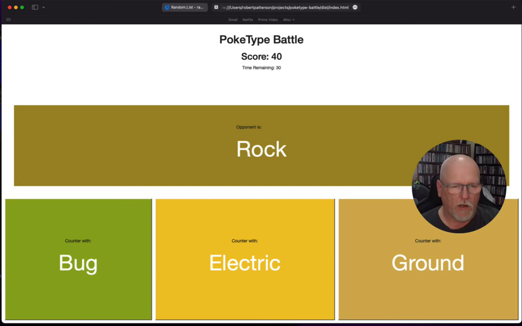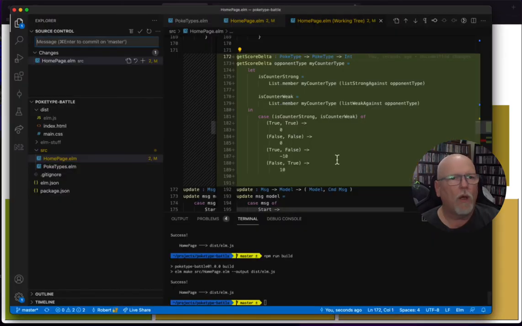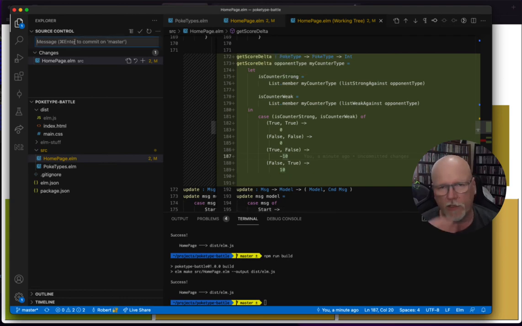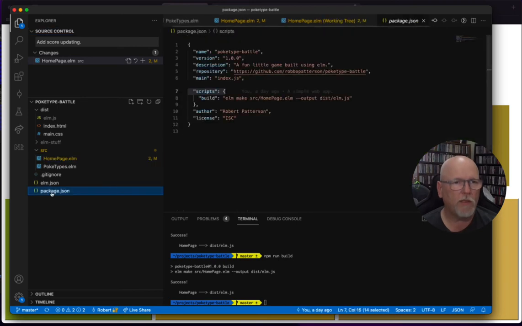Let's go to our application. Go back to code. Before I continue, I'll just check this in. So this last change is add score updating. And if you ever forget the repo, it's always listed in your package JSON, I think. There it is. It was right there.